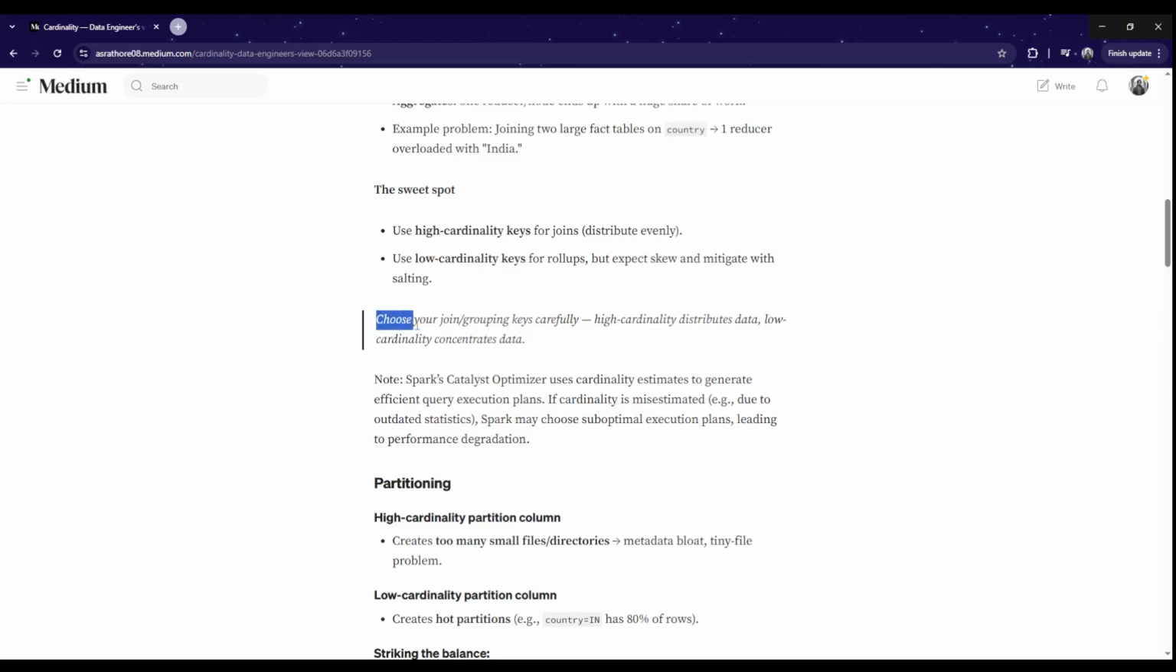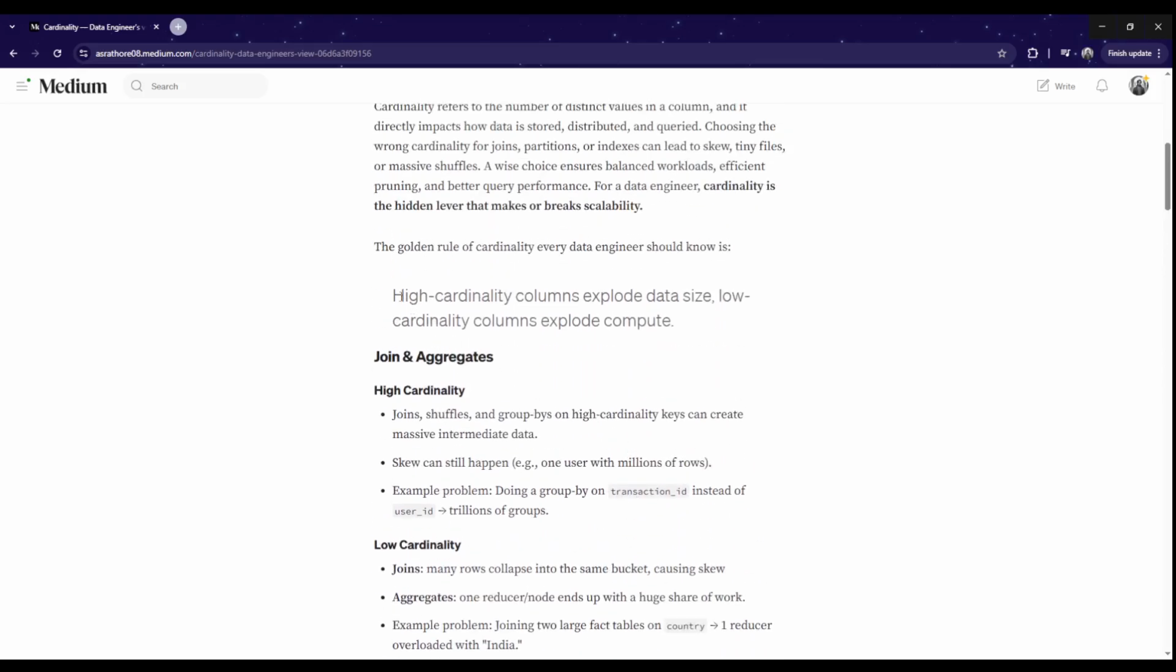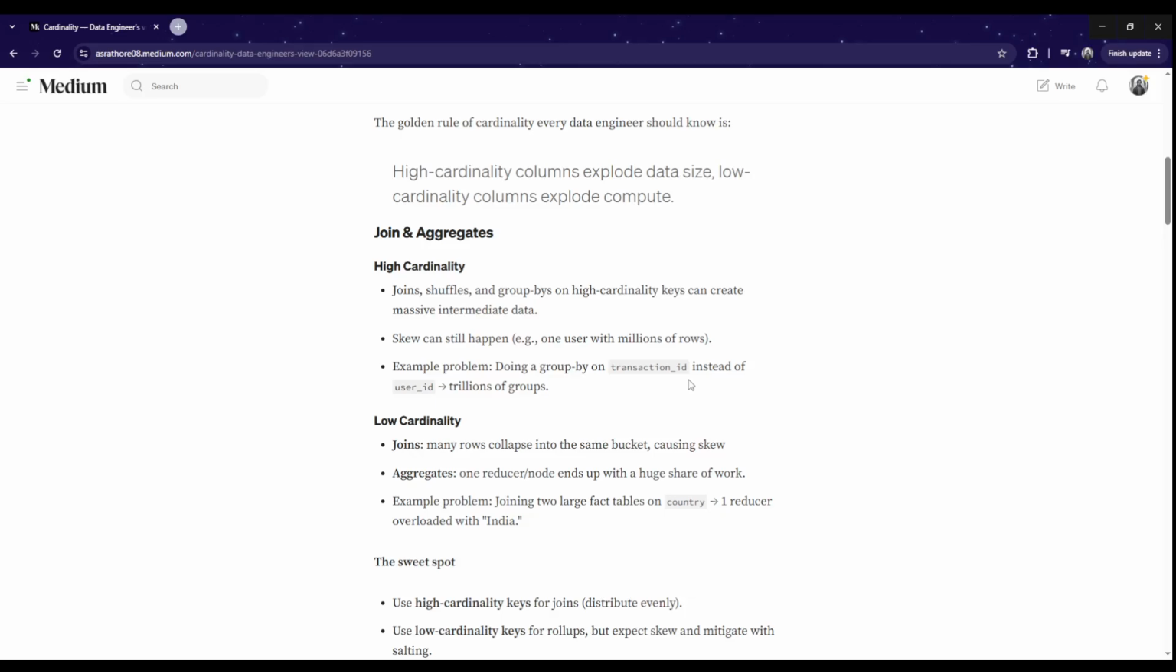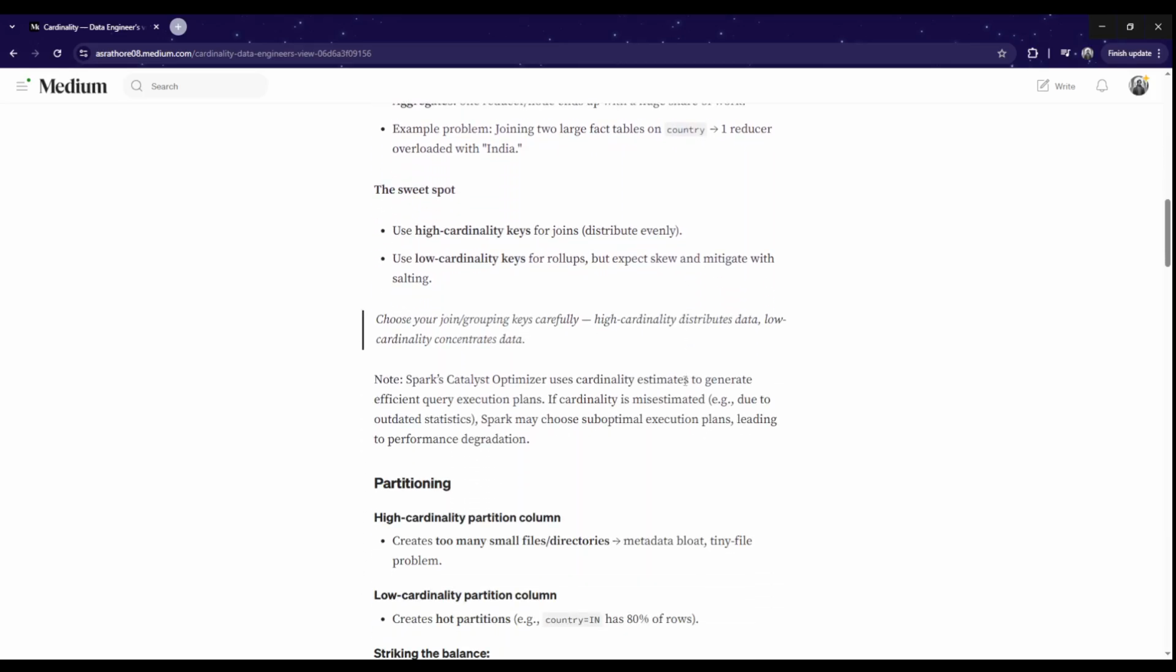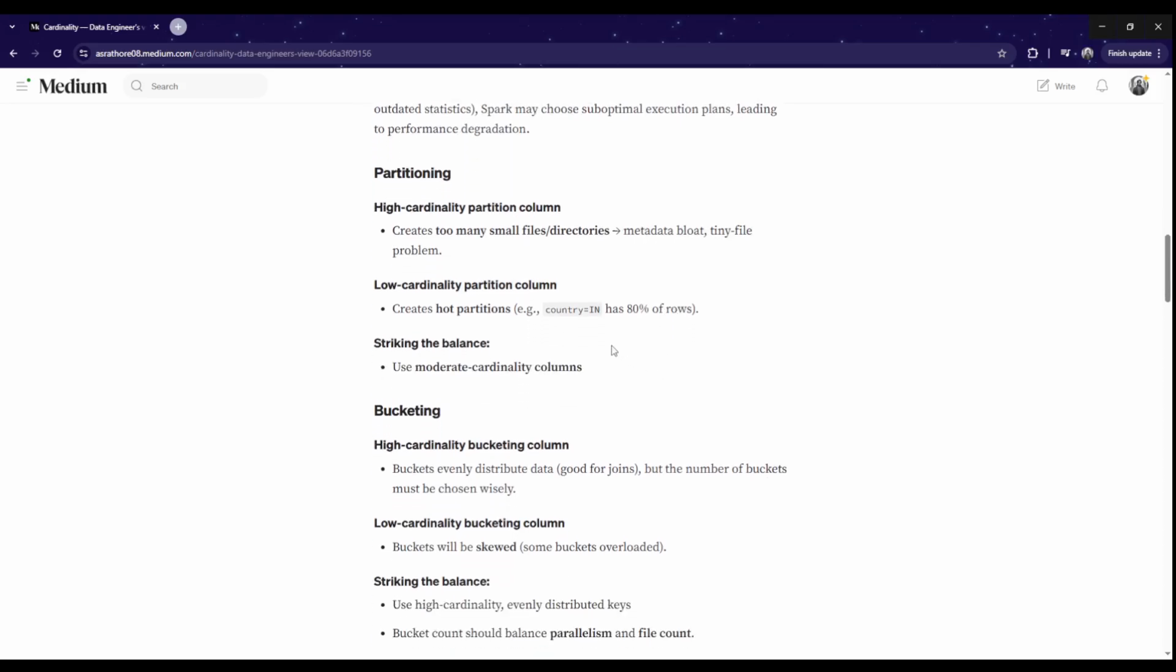So this comes out as a summary: high cardinality distributes data well, but low cardinality concentrates the data. Based upon that, we can come to the conclusion that high cardinality columns explode data size, while low cardinality columns explode compute. If we have low cardinality columns, then the data will be distributed less, so we will need more executors to process it, and hence we will need more compute or CPU. Next comes partitioning.